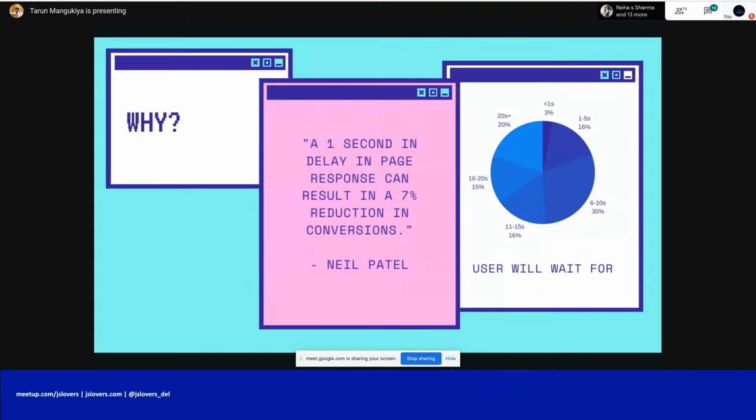Apart from that, it is also related to revenue. In e-commerce, there is a person named Neil Patel who is famous in SEO. He says that a 1 second delay in page response can result in a 7% reduction in conversion. So if you improve your page speed by even 1 second, it can increase your conversion rate dramatically, up to 7%. That is a very important insight to look for.